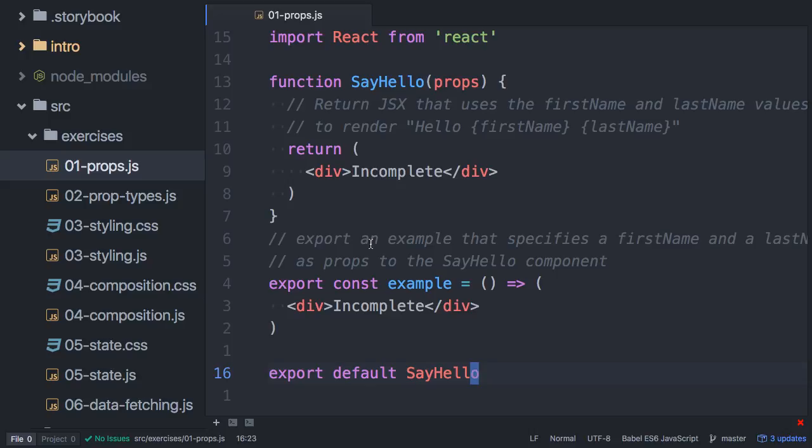Just suffice it to say, this is how the Storybook knows what to show for us. Specifically, the example here is a function. It's an arrow function with an implicit return because we're using parentheses there. So it's returning this JSX. And that is how the Storybook knows what to render.